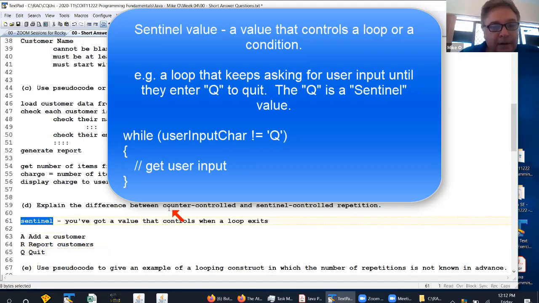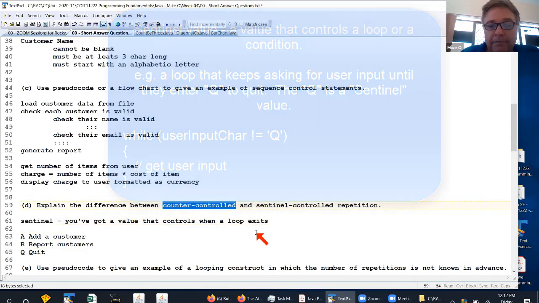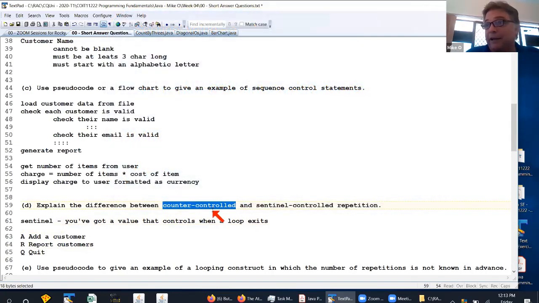Okay, and counter control loops are just, well, I'll let someone try and explain what counter control loops are. So anyone want to say what counter control loops are?